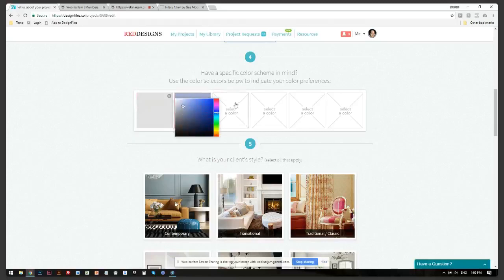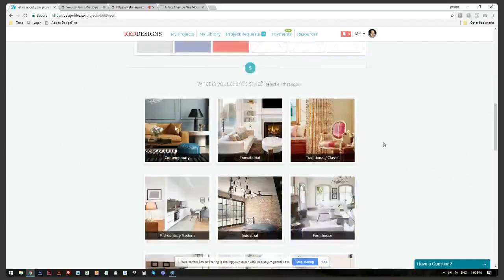So it's really easy for your client to use. If they're not particular about color, they don't have to fill these in. They're not all required questions to be answered. It's just if your client wants to share these details with you, they absolutely can.